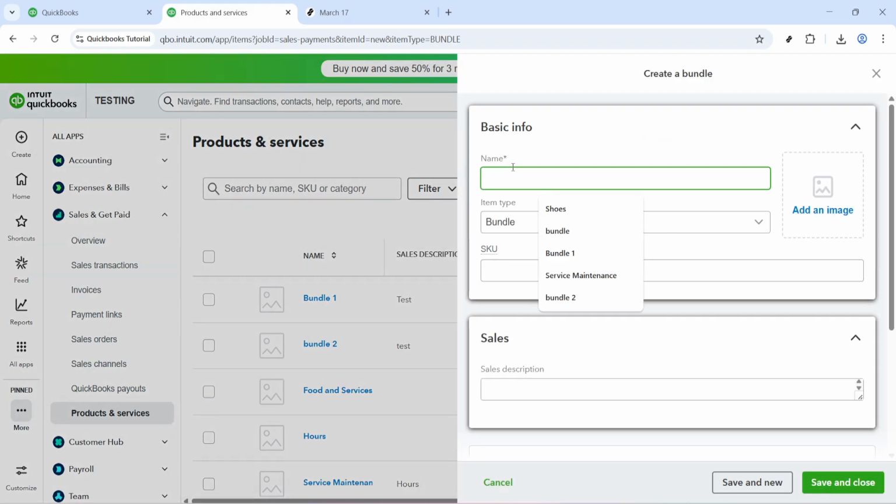Enter a clear, recognizable name for the bundle. Keep it short but specific so it's easy to find during invoicing. A consistent naming convention, like starting with bundle followed by the purpose or contents, can help everyone on your team identify it quickly. Next, type a sales description.